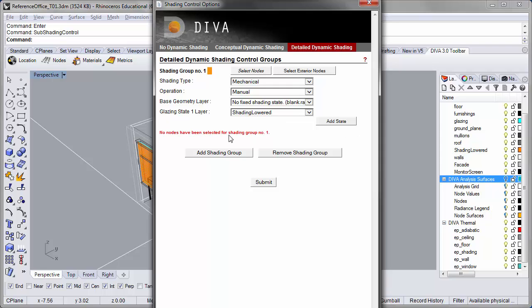And now you can see that we can add a shading group or remove a shading group. So DIVA has the capability to have two independently controlled shading groups. And this can be thought of as if we had two windows in our space, we can have two groups. We can have one group of Venetian blinds on one window and another group on the other window that might open and close due to different levels of solar radiation, or different tiers of perceptible daylight glare probability at those different positions.